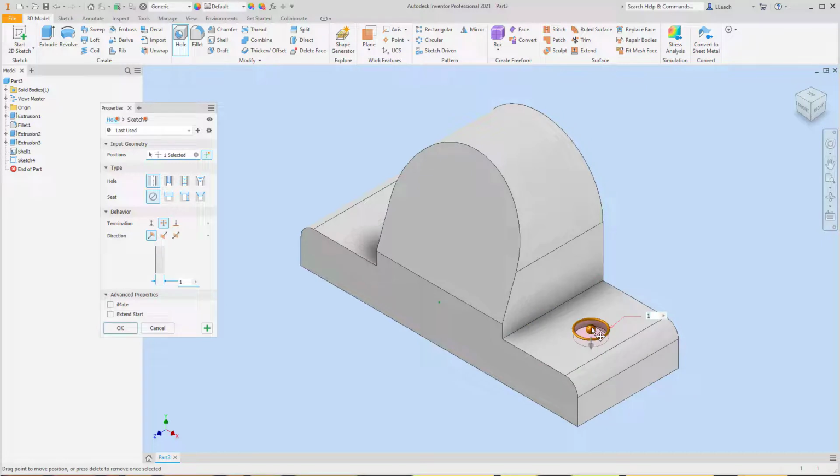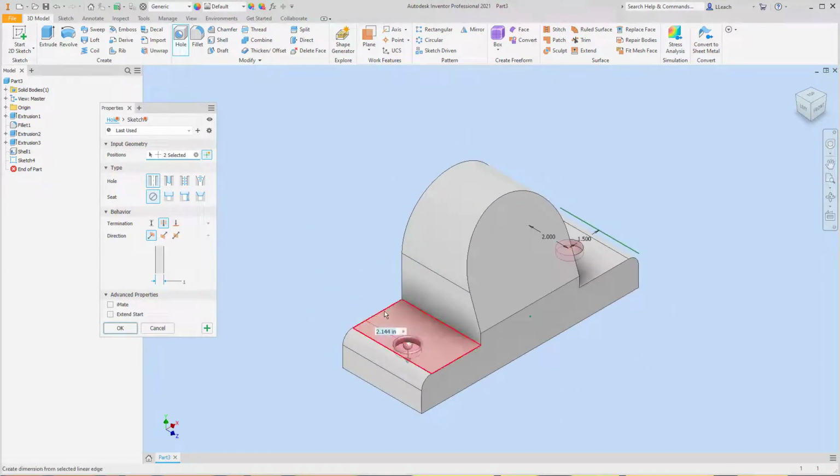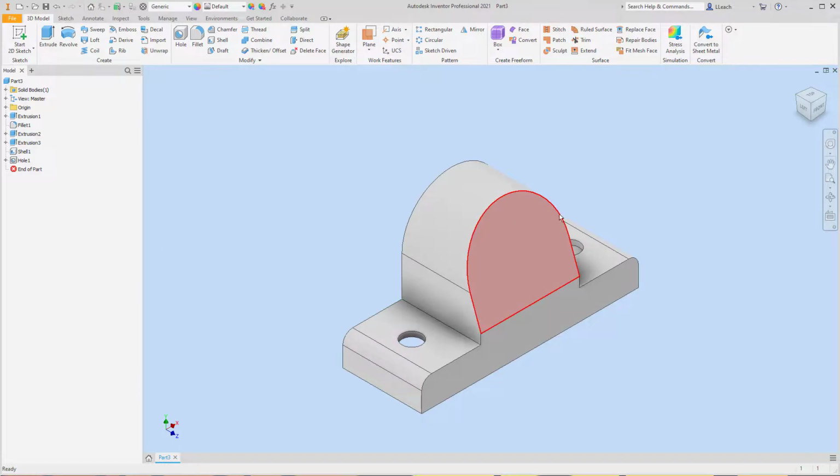I need to dimension it from the back edge. That is 2. And then from this bottom edge here, that's going to be 1.5. And hit the tab key. I'm going to click a hole over here. Do the same thing. So let me flip this around here. I want to dimension off the back edge is 2. From this bottom edge here, that's 1.5. Hit the tab key, press OK. So it cuts those all the way through.